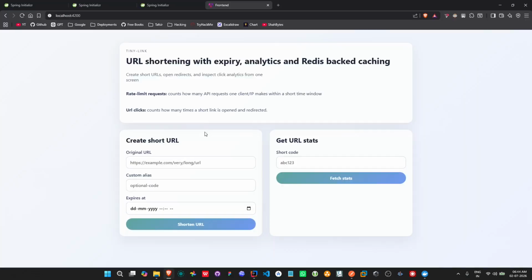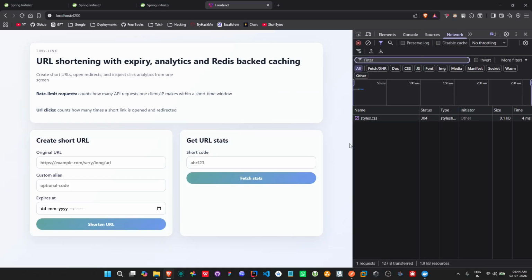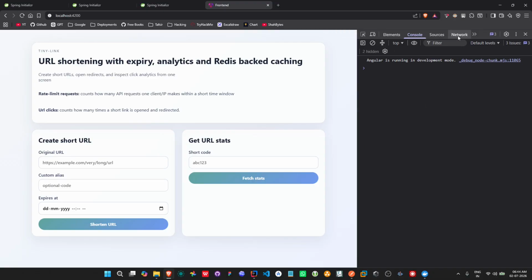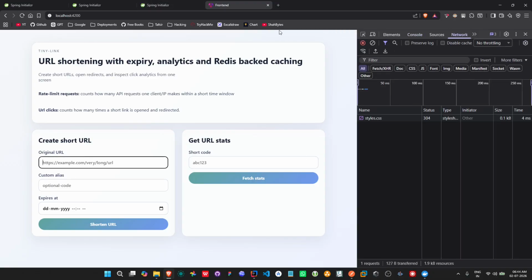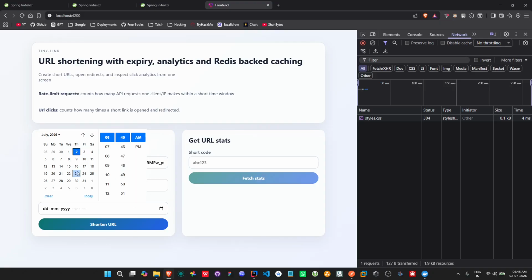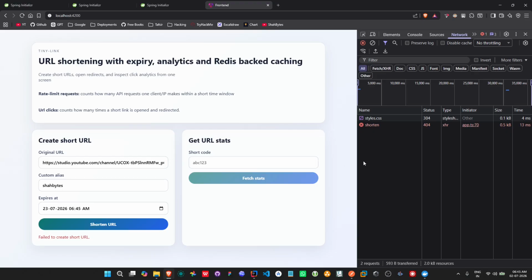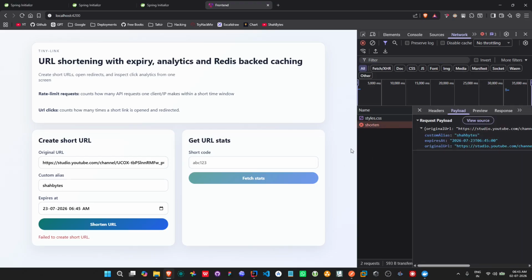Let's check it. Okay, we have the URL stats. Let's open our developer tools. Okay, there is no error. Now let's have our URL. Let's copy my URL for the channel. Okay, it's a big URL, so this is fine. And let's just keep shortcode as sha bytes. Like this, expire set should be like 23. Let's call shorten URL and we have an error. Nice.